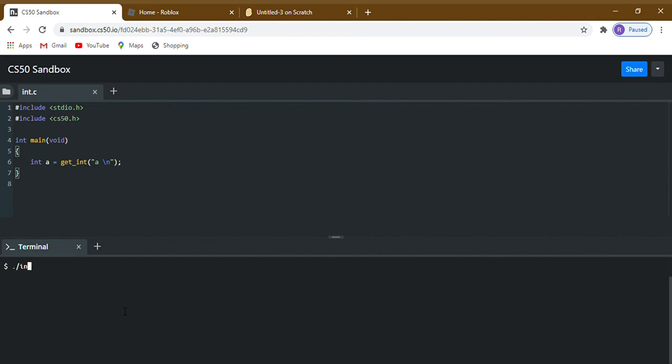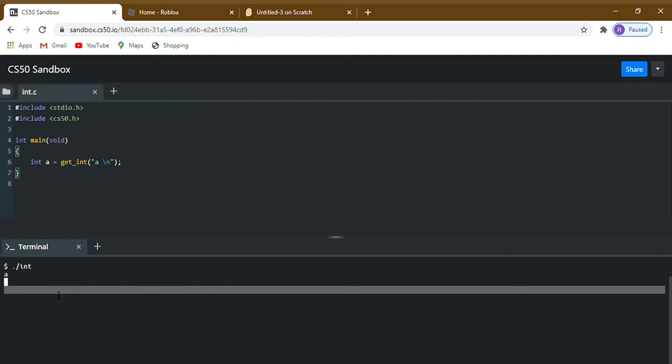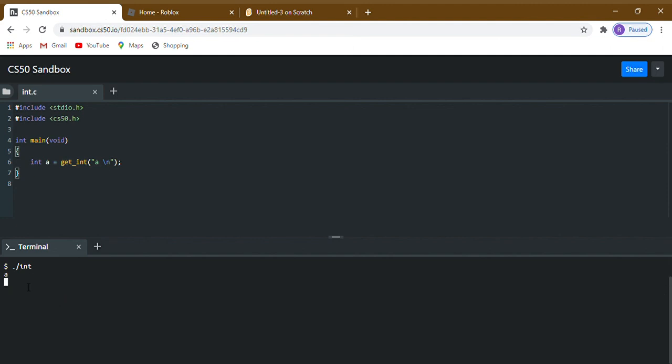Dot slash int. See, now a comes. So a is like an integer. If you want an integer, instead of a, you can put b or c or any letter or number. So that is it for today. Next episode I'll probably show you more of CS50 and show you how to include the CS50. After that we can do it.